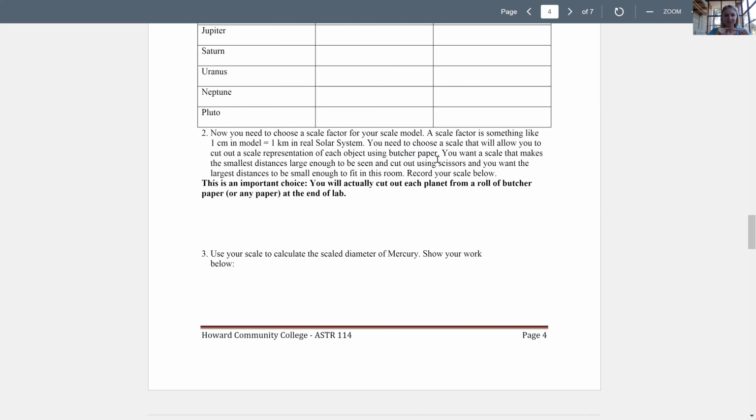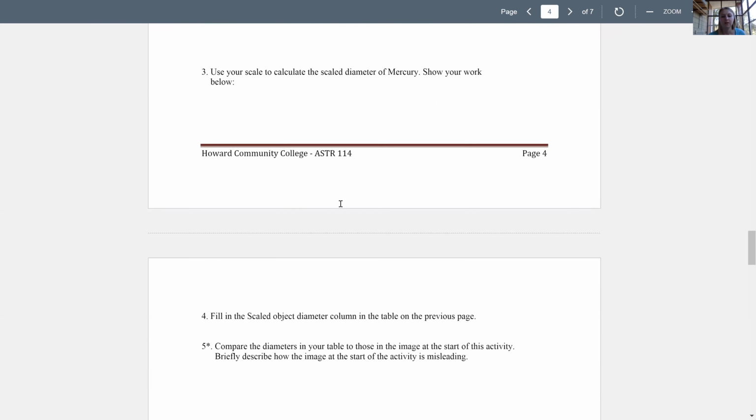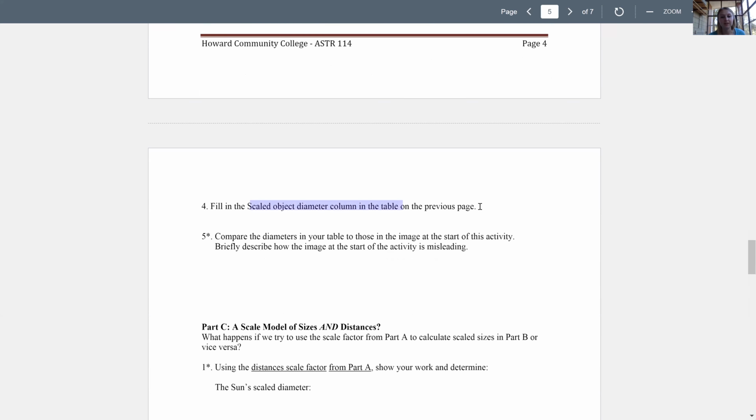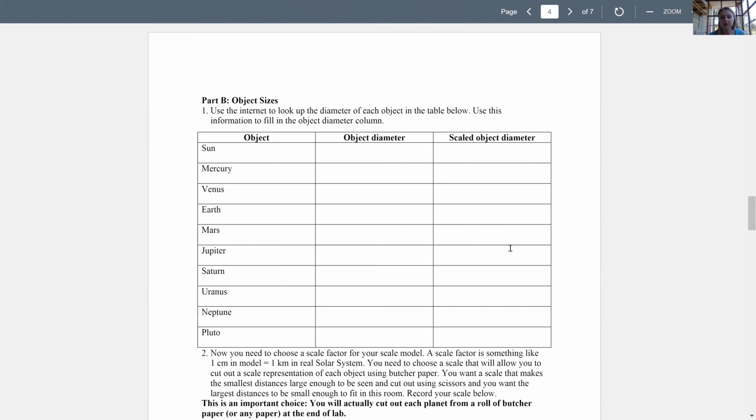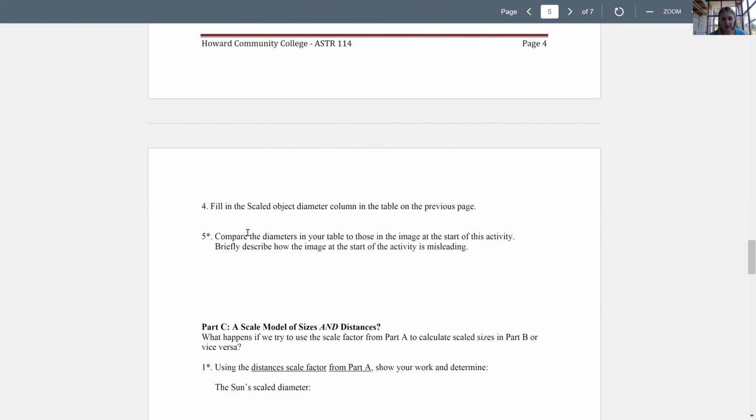Okay. For number 3, again, just like in part A, you're going to use dimensional analysis here. You're going to write out the math and cross cancel those units until you get the unit that you would like, so preferably kilometers. Again, fill out the scale right here. Fill out this column for number 4. Number 5, just answer this.